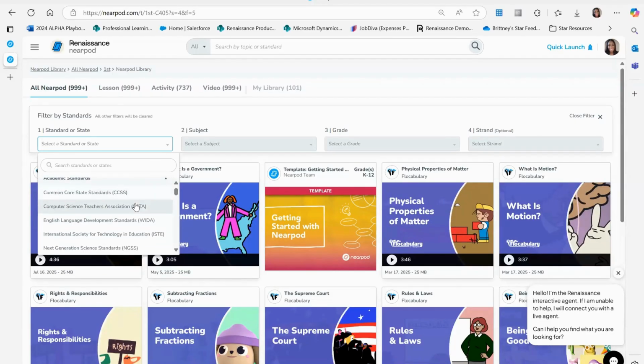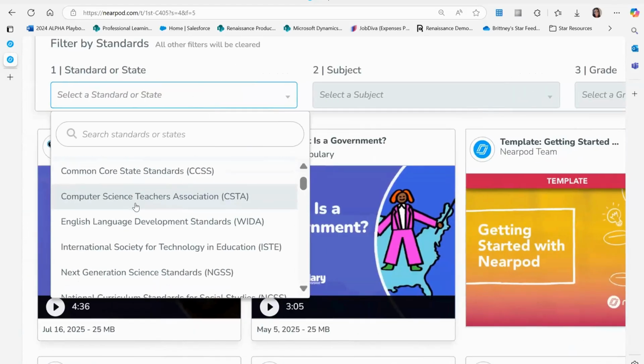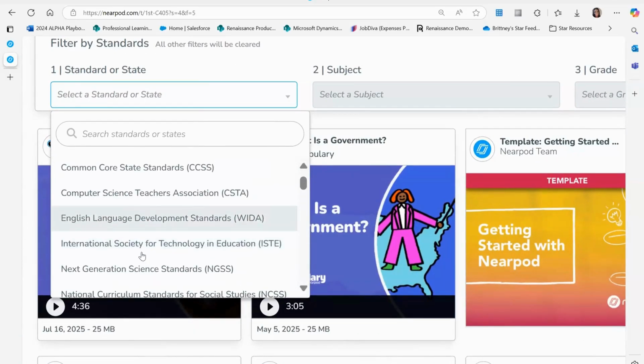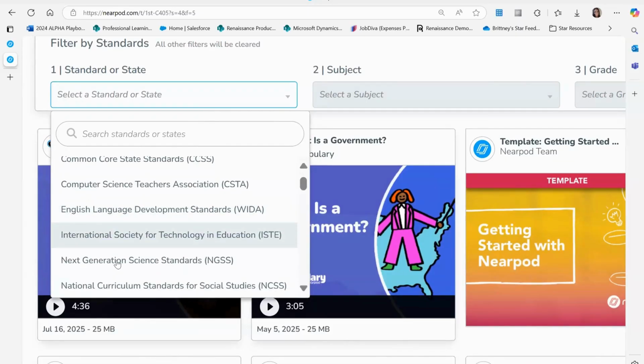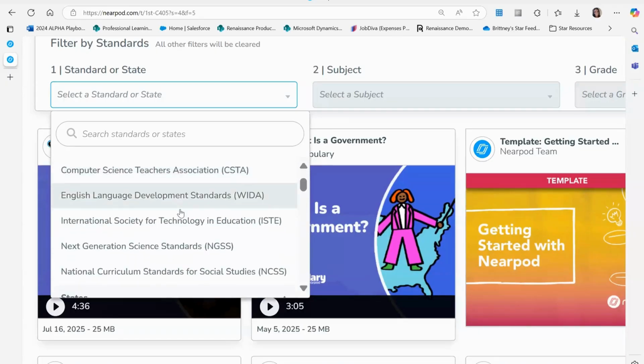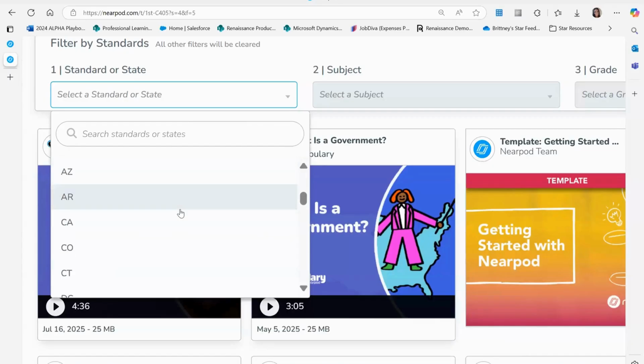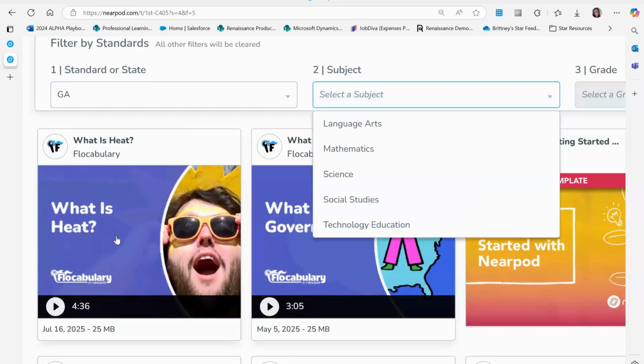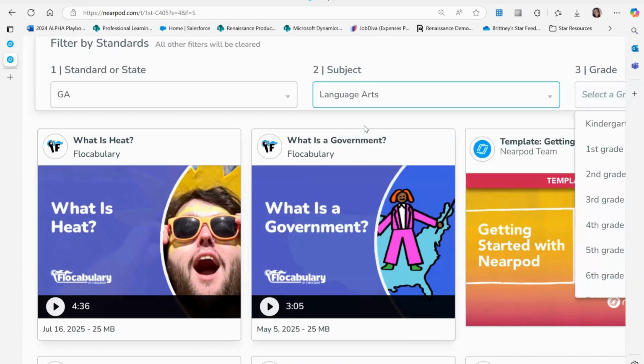So I'm going to scroll down. Let me zoom in so you all can see. I have my international standards of technology. I have those Next Generation Science Standards, those Common Core standards. And I'm going to go down and I am actually going to look for Georgia. So once I see Georgia, I'm going to click on Georgia there. And then I can search social studies. I can search for mathematics, science, ELA, and then technology. And I'm going to go to English language arts.